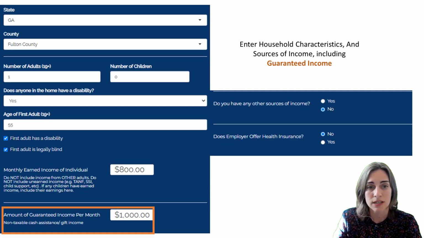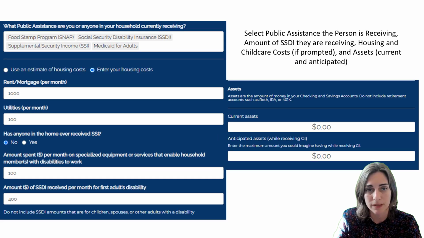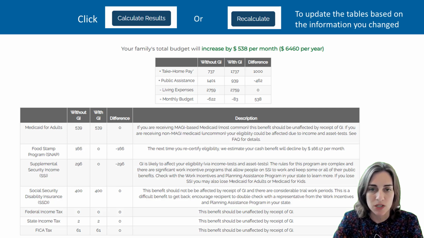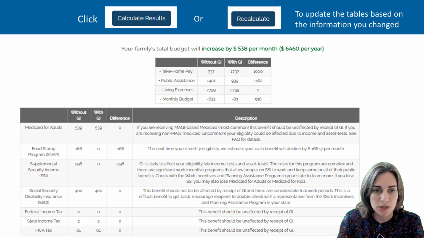First, I enter Clarence's household characteristics and sources of income, including guaranteed income. Then I select public assistance that Clarence is receiving, the amount of SSDI he's receiving, housing and childcare costs, and assets. Next, I hit Calculate Results at the top of the page, or Recalculate to update tables based on prior information I entered. The results show that Clarence's budget will increase by $538 per month.